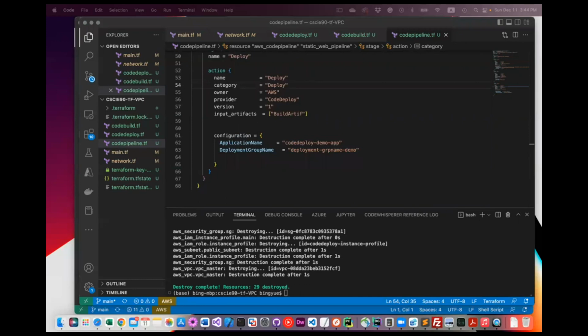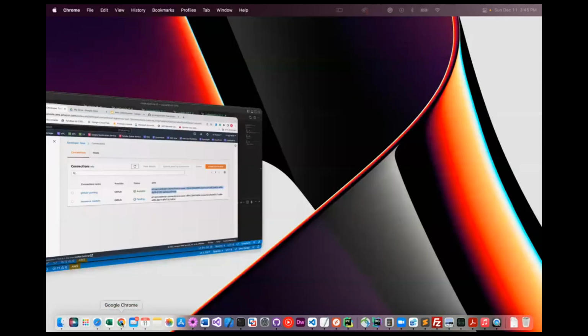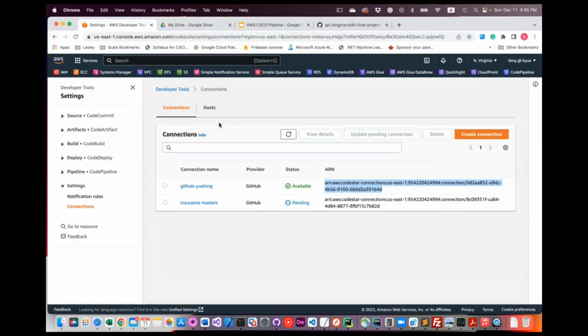Finally, for CodePipeline, we have to set up the IAM service role and policies. I used the AWS console to create the roles for the code pipeline.